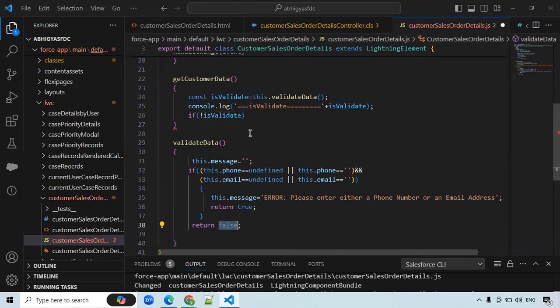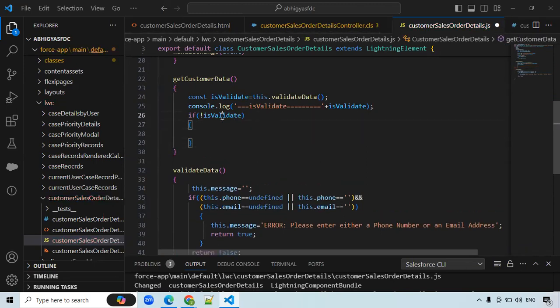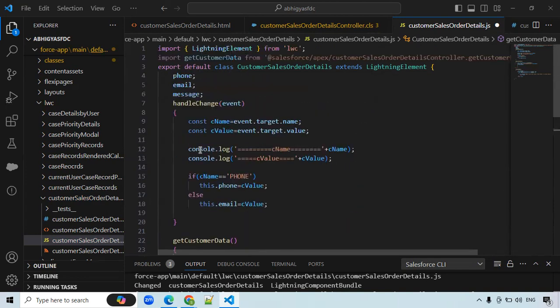Yeah, there is no error message. So that's why, if it is false, then we have to go to the if condition. We need to execute the if block. Okay, so now here we have to get the data from the database.